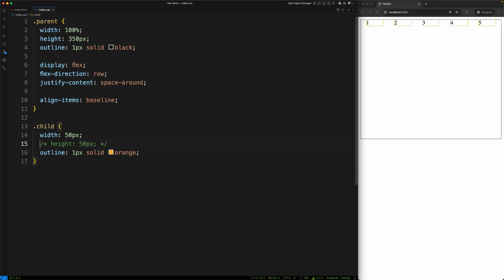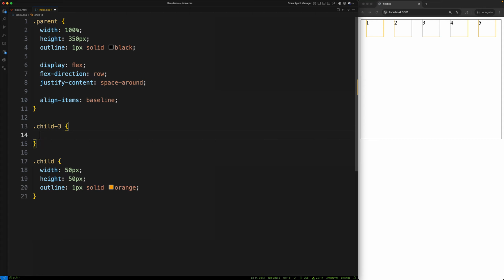It's a little hard to show. I'm going to put this height back. What I'm going to do is for child 3, I'm going to give it a font size of 25 pixels, so it'll be bigger than all the rest. And now, again, this one's a little hard to understand, but if you look, each of these numbers is now at the same baseline. So the bottom of the 1, the 2, the 3, the 4, and the 5 are all aligned. And that's how baseline align items works.